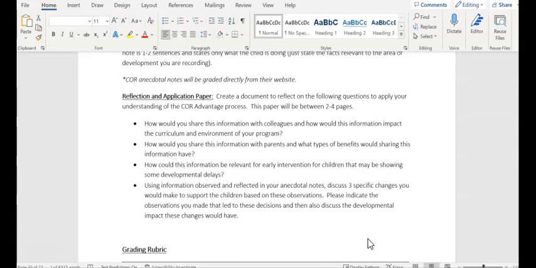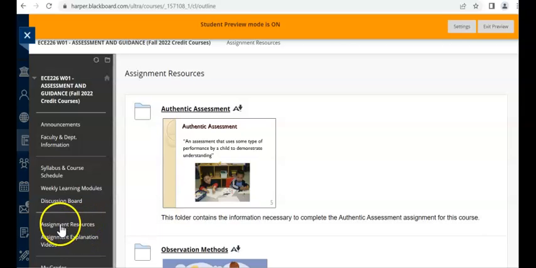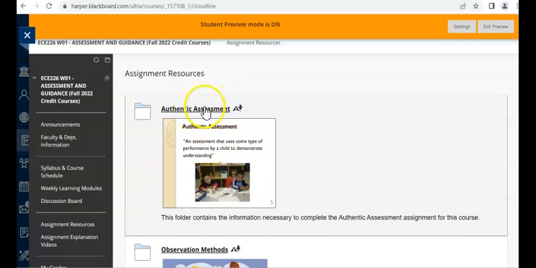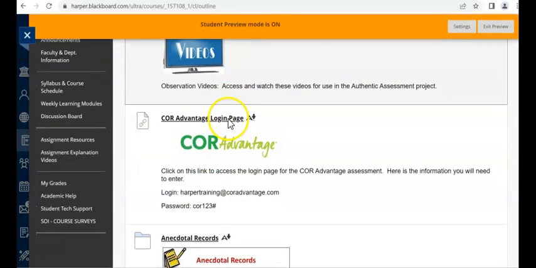There is additional information in your Blackboard course site about anecdotal notes, so please reference that information for some extra clarification. That information can again be found in the assignment resources link on Blackboard and then clicking into the Authentic Assessment folder.